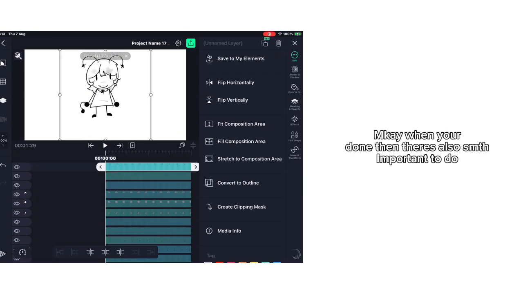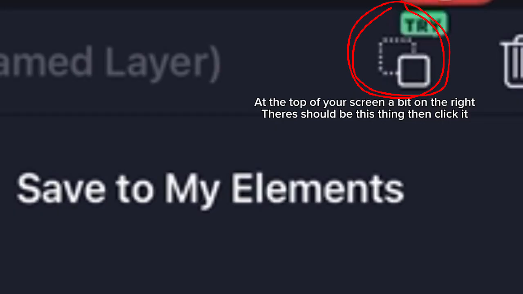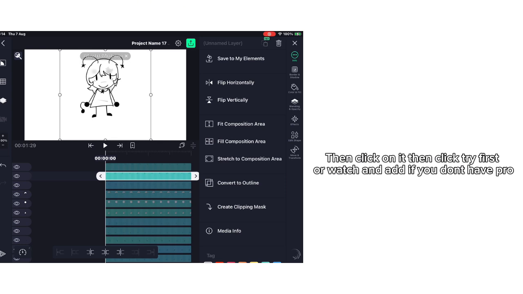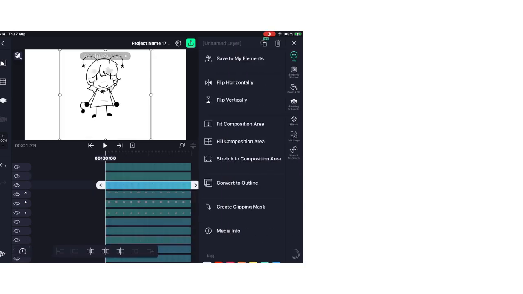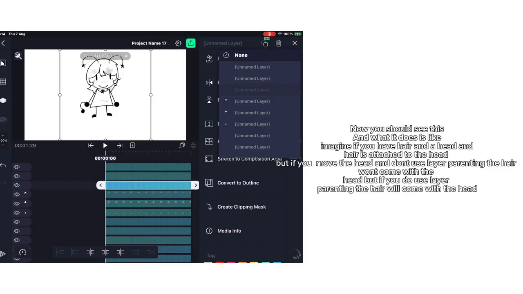Okay, when you're done, there's also something important to do. At the top of your screen, a bit on the right, there should be this thing, then click it. Then click Try First, or Watch and Add if you don't have Pro. Now you should see this.